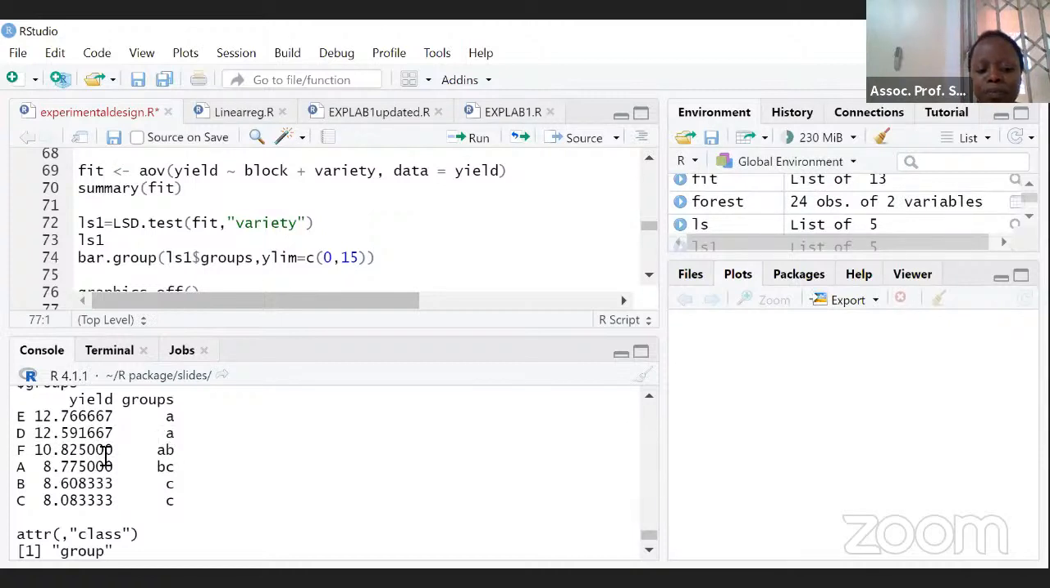Let's go to F. Now, the magnitude of F is 10.82. That is the yield for F. And you can see that under F, they've put AB. Okay? They've put A because F is not statistically different from E and D, but F is different from A and B and C. That's why you see a B coming here. Let me repeat myself. E and D are not different because they have similar letters. When we come to F, mean F, let me highlight, mean F, the letters are A, B.